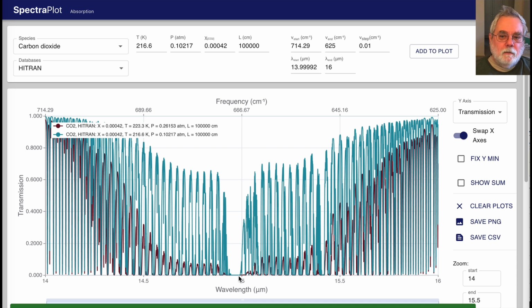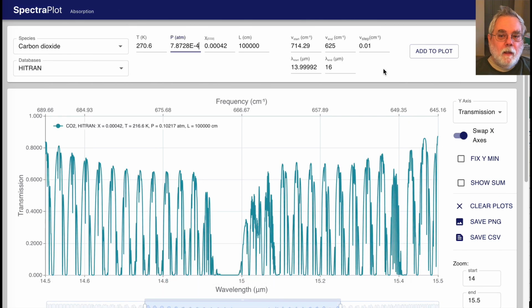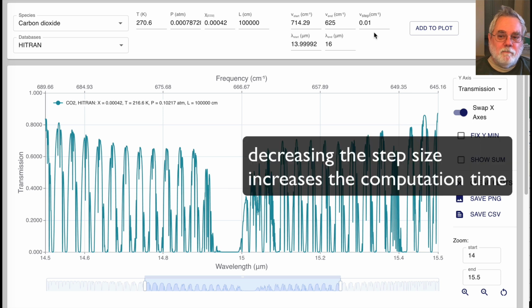Let's zoom in to 14.5 to 15.5 microns. Now let's hide the 10-kilometer altitude and add the 50-kilometer top of the stratosphere, 271 kelvins and 8 by 10 to the minus 4 atmosphere. I know that this plot will be very spiky, so I am also decreasing the step size by a factor of 10. And now I'm adding the plot.